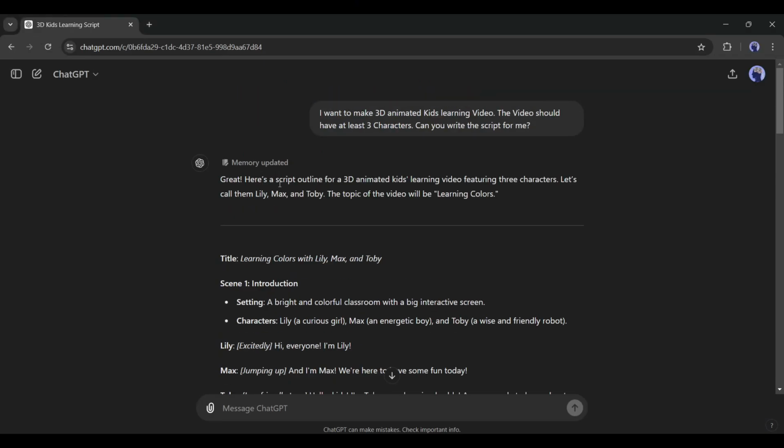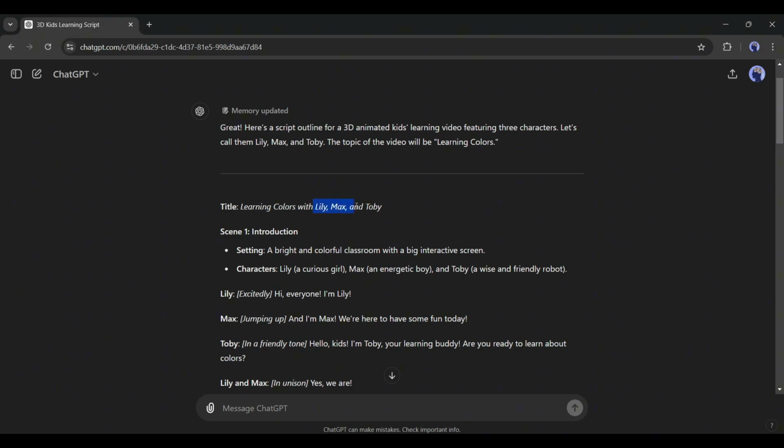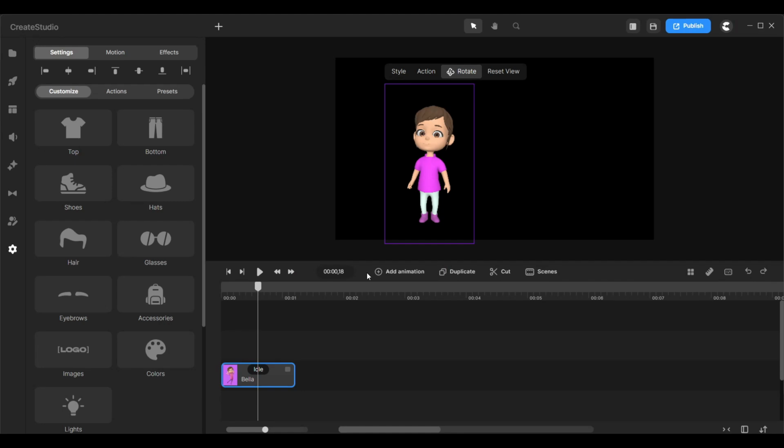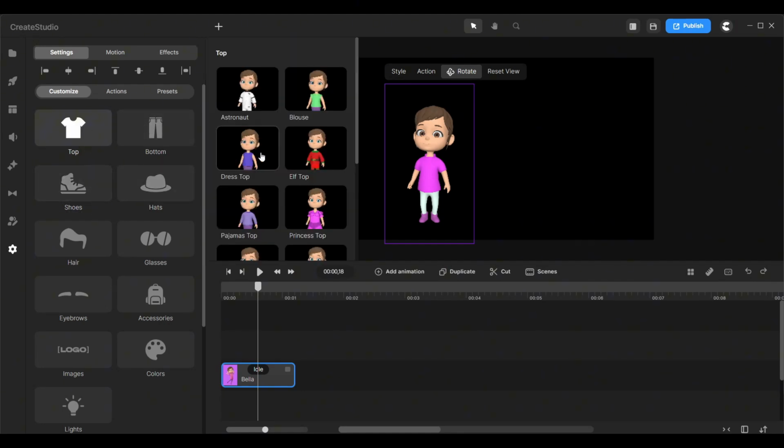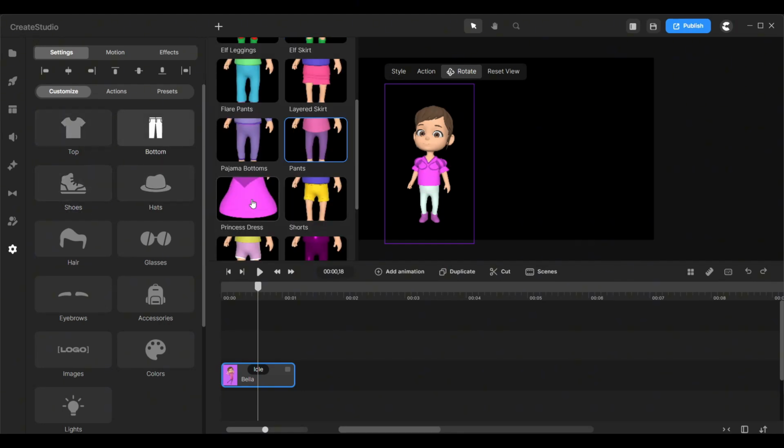According to the story, we have 3 characters, Lily, Max, and Toby. I will design this character as like Lily. First, I will select this top. Next, in the bottom, I will use this one.